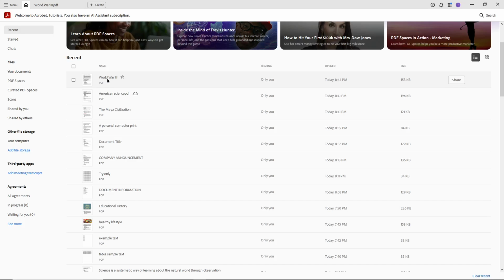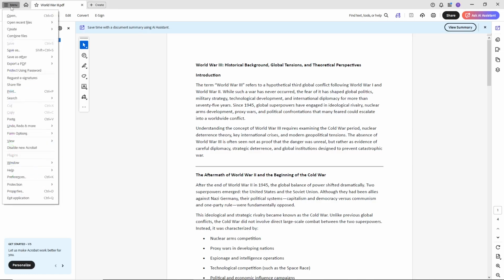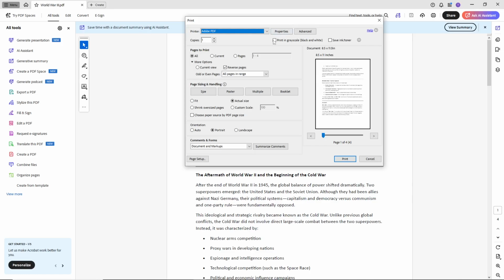From this list, select the file you want to print specific pages from, click on it to open the document with your PDF. Now look to the upper left panel of your screen. Here you'll find the menu option. Click on Menu, and from the drop-down that appears, select Print. This action opens up the Print dialog box, which gives you full control over how your document will be printed. This is where all the magic happens for customizing your print job.